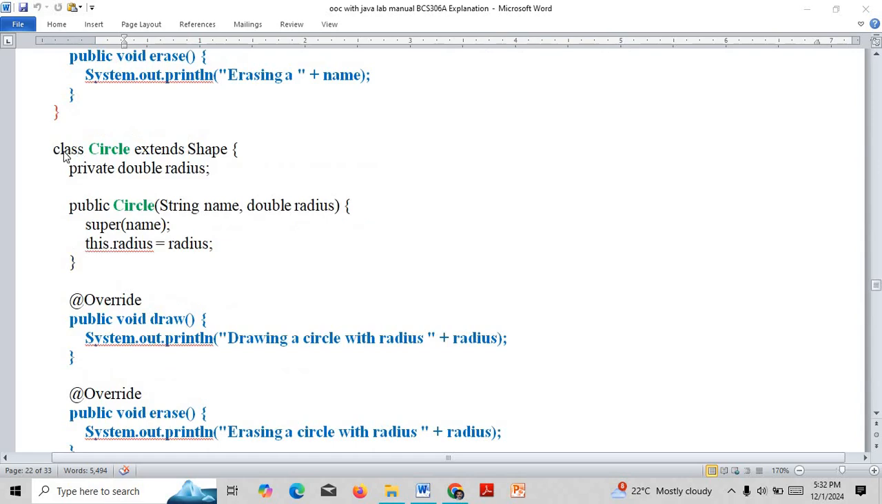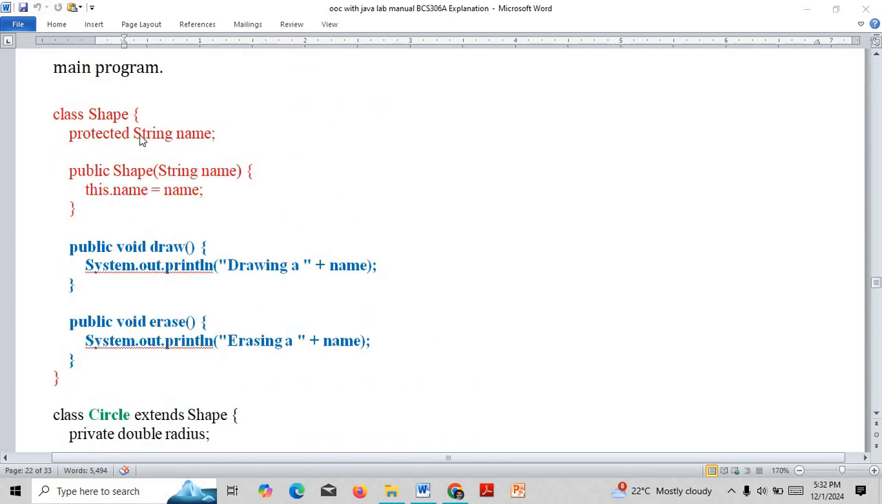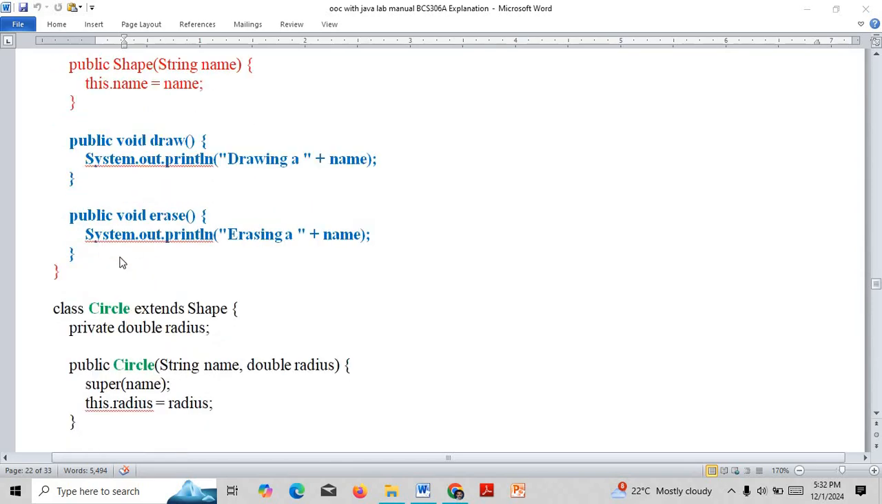And here you can see the class circle extends the shape, single inheritance. That is, we want to use the name instance variable from the superclass, which is of protected type. The access specifier has been used as protected. Protected means this instance variable can be accessed by the subclasses. Yes, we know it.